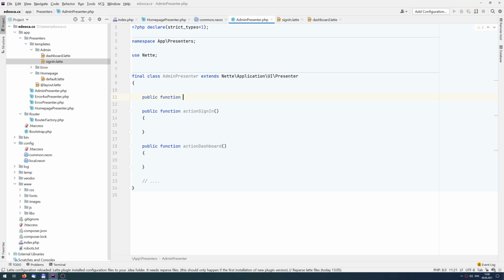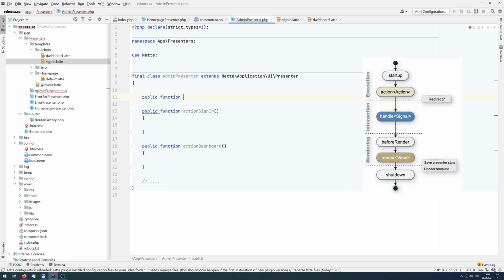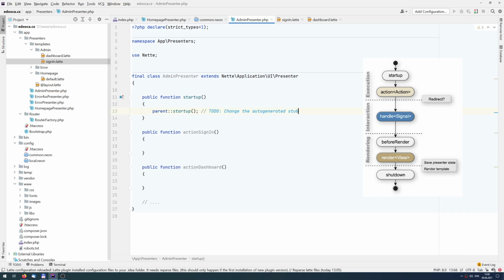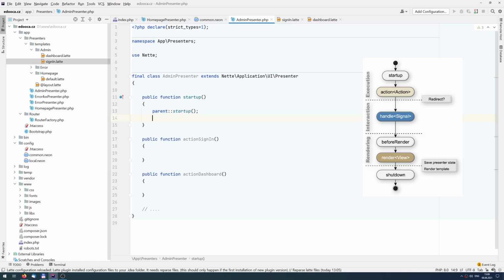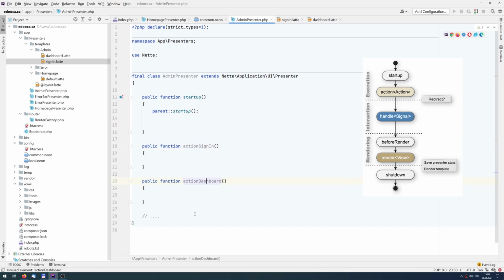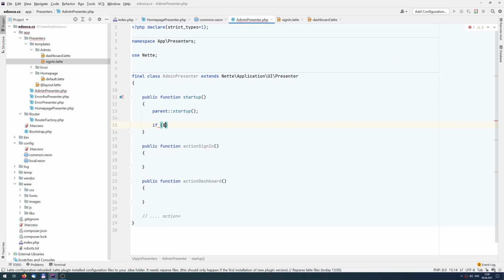There is something called presenter lifecycle. One of those methods in the lifecycle is the startup method, which is always called when processing each request almost at the beginning. So I'm guaranteed that before action sign-in, action dashboard, and any other action is processed, the code in the startup method is executed. This is the place where we will check if the user is logged in.